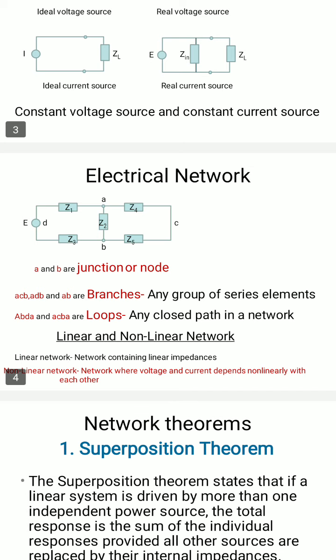Now what is a loop? A loop is a closed path in a network. You can see there ABDA and ACBA, both are loops. Both are closed loops of elements, or a closed loop of branches. We call it a closed path of a network, and it is called a loop.